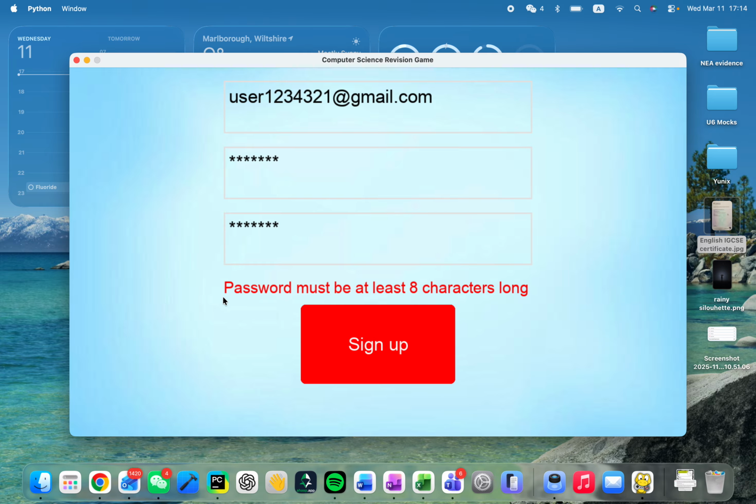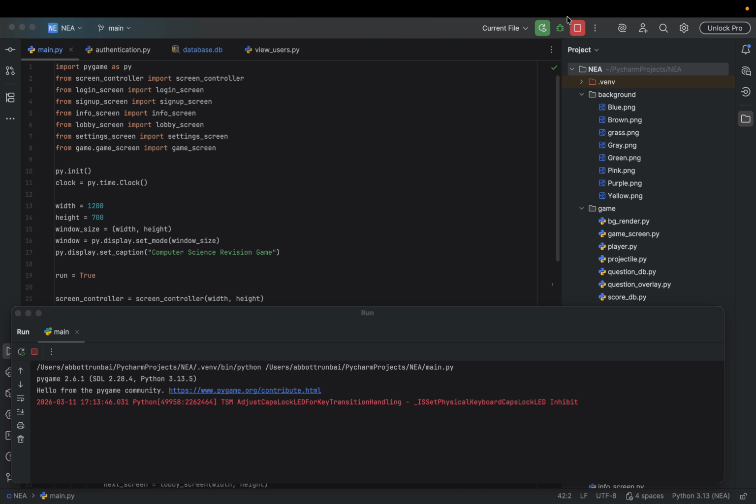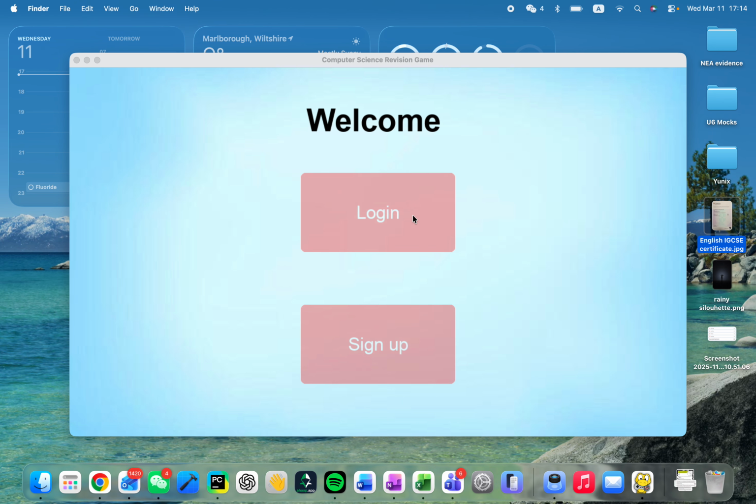And there we go. When I click sign up, it says password must be at least 8 characters long because, as you can see, 1, 2, 3, 4, 5, 6, 7. There's only 7 characters, so it does not allow me to sign up this account correctly. Okay, let's rerun and sign up.